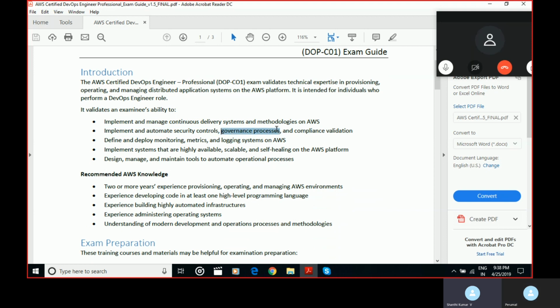Then later, governance processes. What are the governance processes? What did you understand about governance, IT governance? We discussed it in the Solution Architect course also, right? From where does it come? In the DevOps project, we discussed the governance.